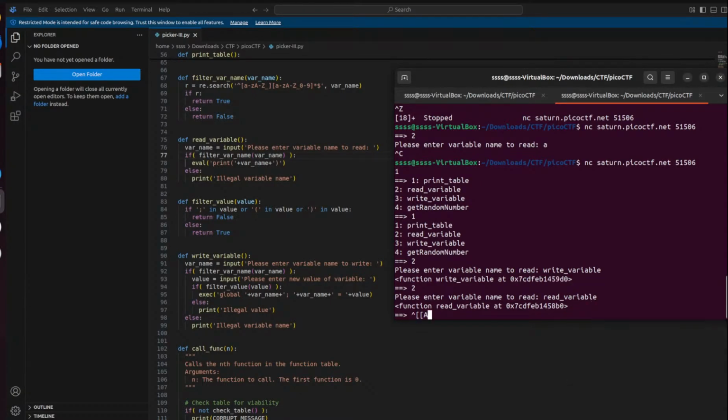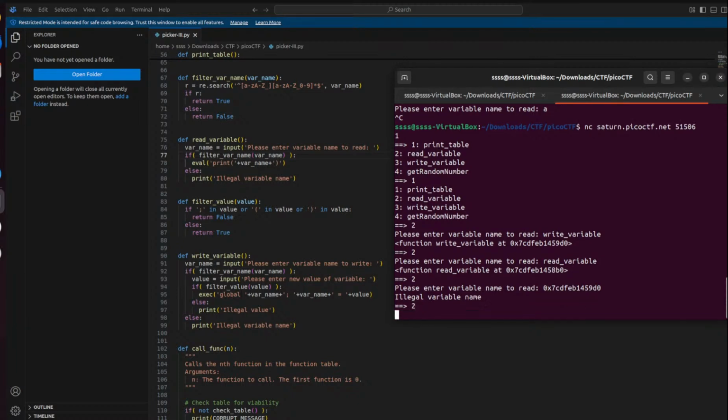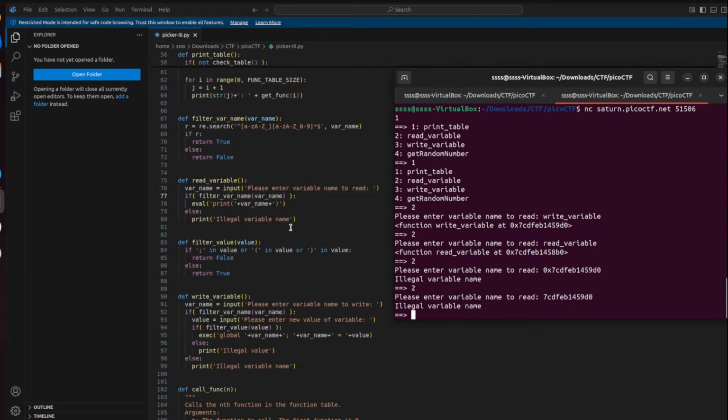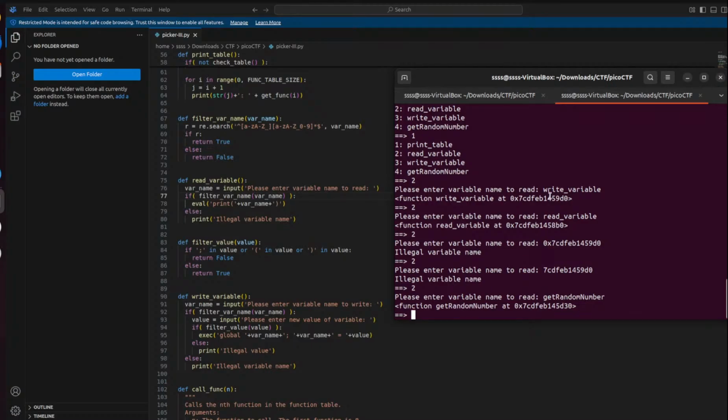what if we read right here? It's an illegal variable name because it has the X. No, it shouldn't. It should be perfectly fine. 7C D F E B 14590. Illegal. So it's probably bigger than it should have been. Okay. Let's do 2 and get random number. Okay, so those are very close. So we can actually read it, so we can probably write there.